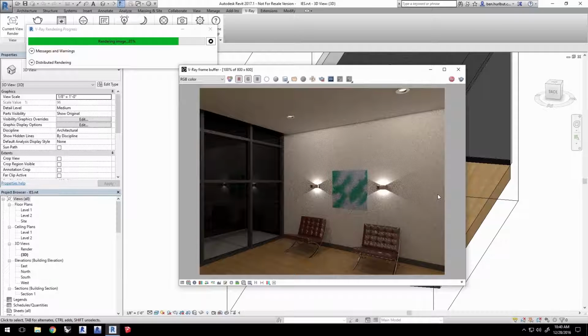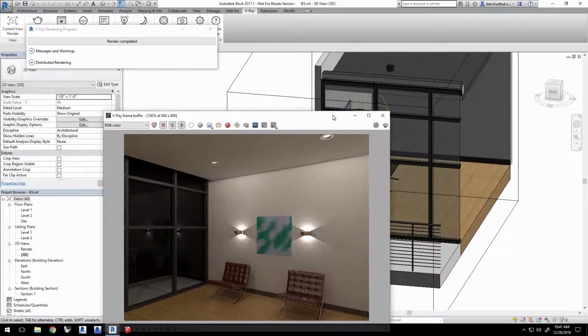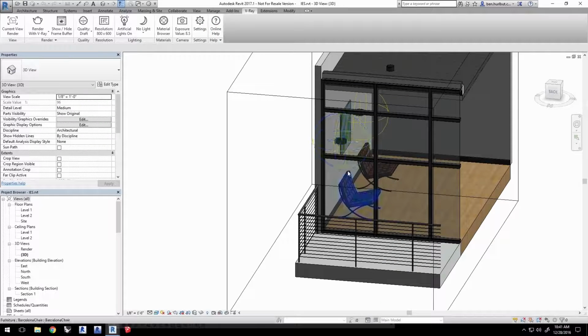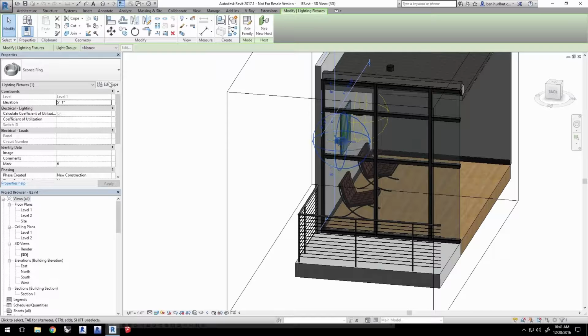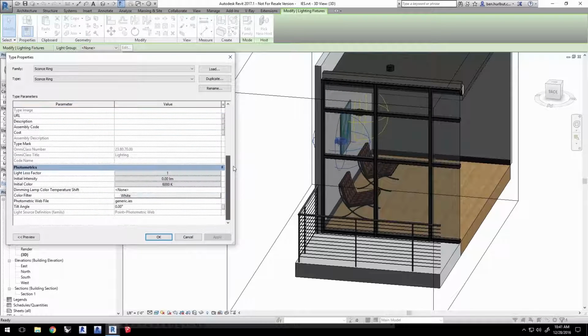Right now they're using a generic IES file that comes with Revit. Close the window and select one of these sconce lights and click on Edit Type. At the bottom of the UI here you'll see the photometric web file is set to generic.ies. Click here to be able to change it out.